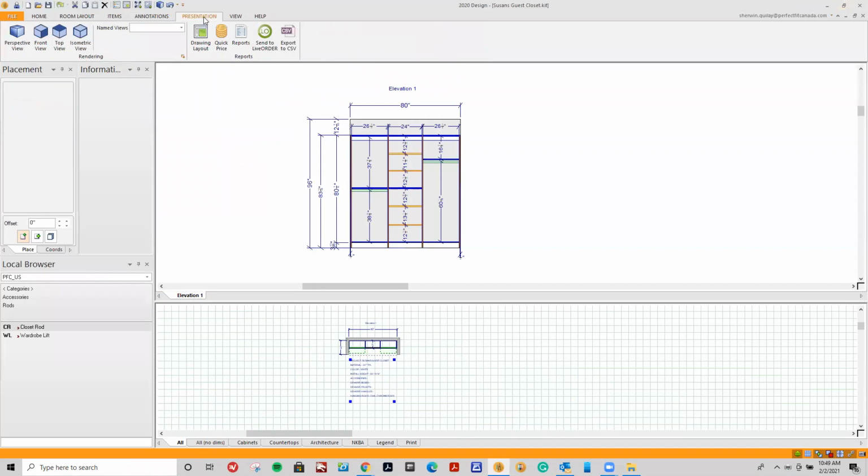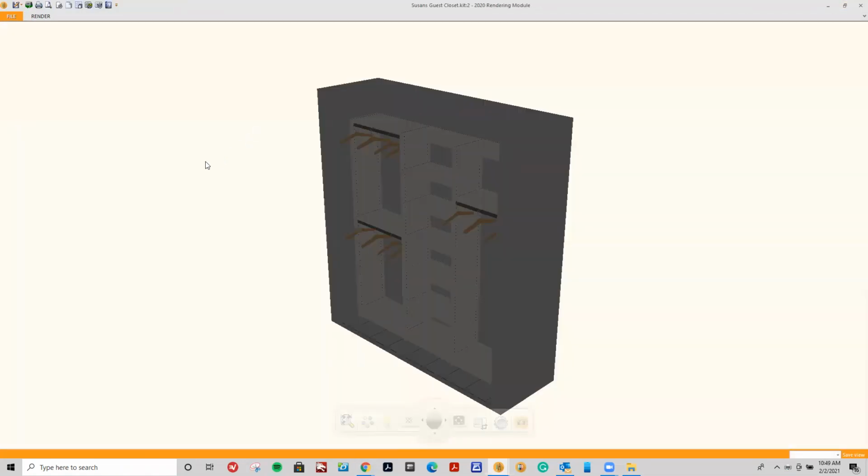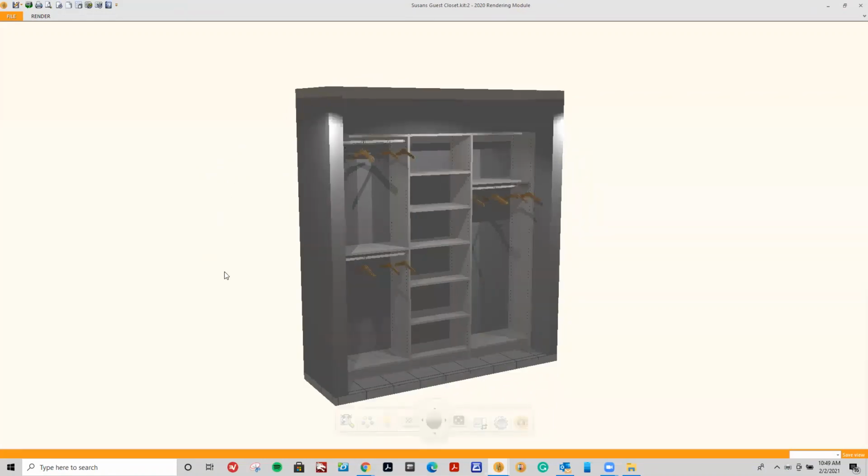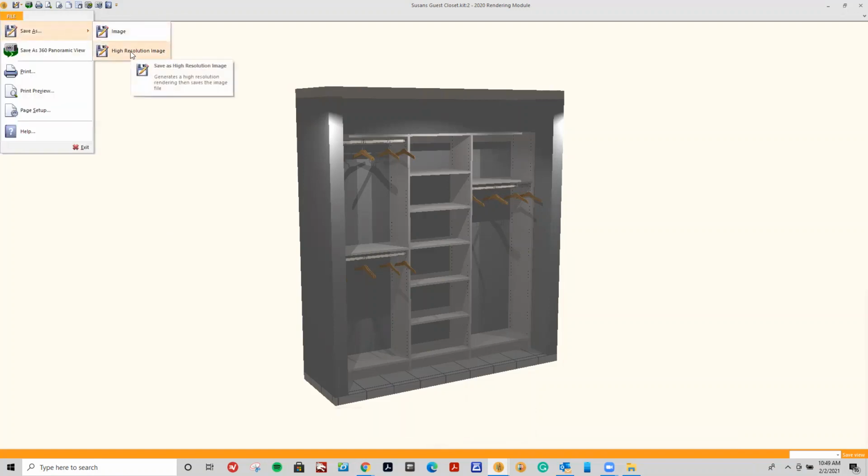And then I can click on my presentation tab, go to my perspective view, doctor this up. You can actually go ahead to our camera and launch a high quality rendering, or if you have 2020 Live, it's got its own setting, or you can click on File, Save As, and save this high resolution image. Once you've captured all your renderings, you're now ready to send this to your client.